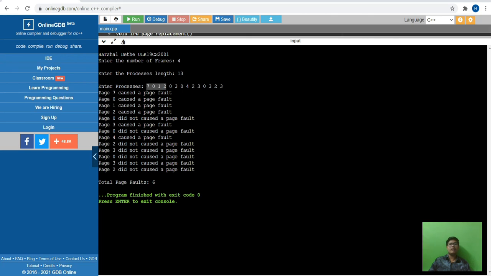So here 7 is there, and first it will cause the page fault. Next for the 0, it will go to the last and see recently used. So 0 is recently used, so for 0 the page fault does not occur. For 3, 7 is at the last, it is the longest unused, so for the 7 it will cause a page fault. Then 0 is recently used, so a page fault did not occur.